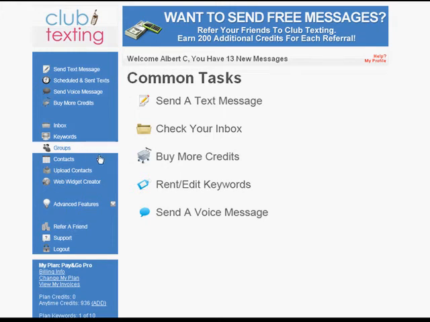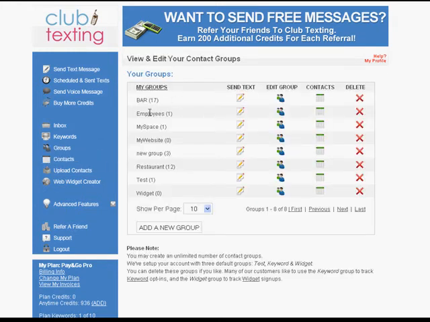So when the page loads, you'll see a listing of all of your groups, shown alphabetically. And to the right of the group name, in parentheses, you'll see the number of contacts within that group. From this page, we can send a text message, we can edit the group name, and we can even view all of the contacts held within that group.